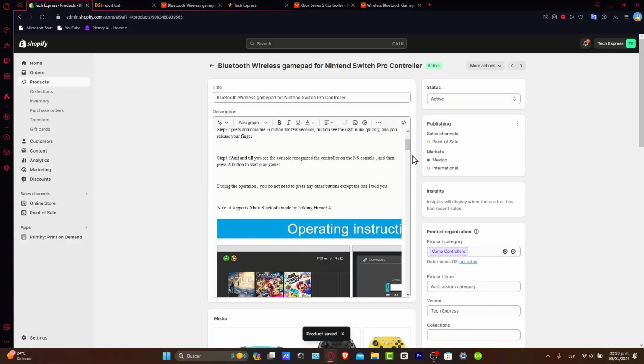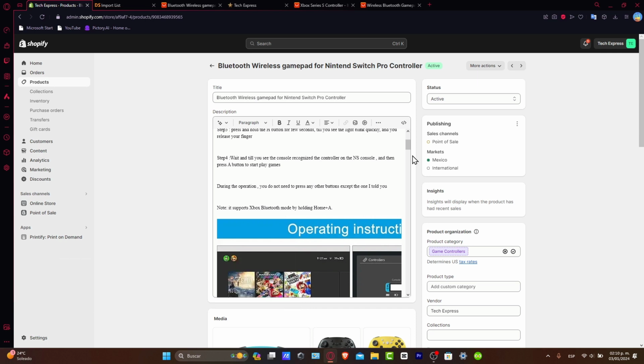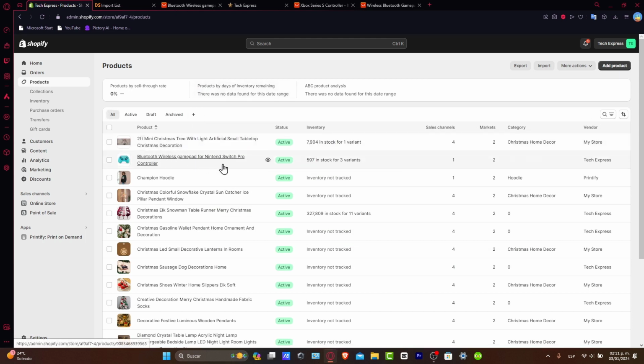Lastly, let's manage the inventory and the fulfillment. We're almost there. Let's ensure smooth sailing by managing inventory and setting up fulfillment. Keep track of your inventory, set stock alerts, and streamline fulfillment. Integrating AliExpress as a fulfillment option ensures a seamless order process. If I go back here, you can see that for this product I have an inventory of 597 in stock for 3 different variants.